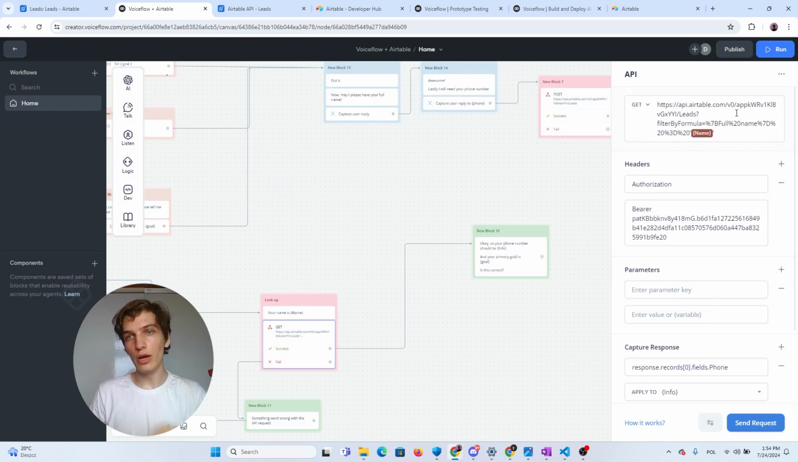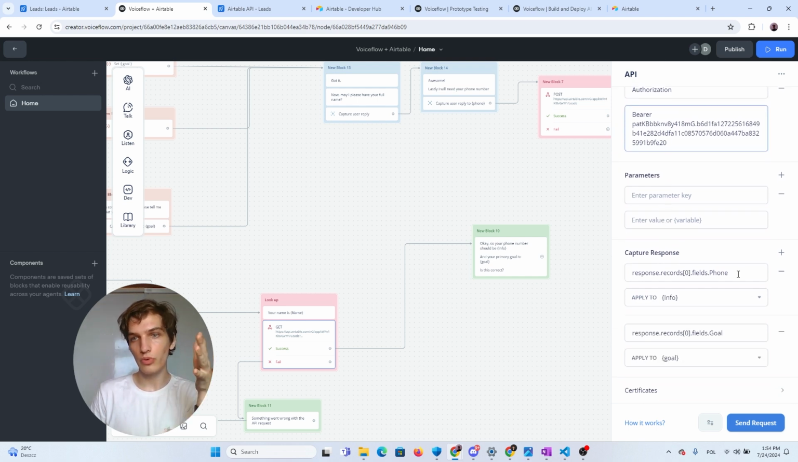Okay, so now you know how to come up with this URL link for the GET request. Authorization header is the same. And so the only thing that is left is to capture the response. After we send a request to Airtable to fetch some info, we then get a response. And we want to capture this response to use in our chatbot. The way that is done is through JSON. JSON is a format in which you get the responses in these API calls.